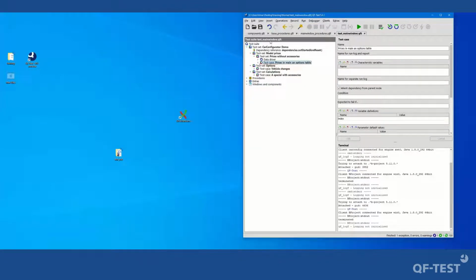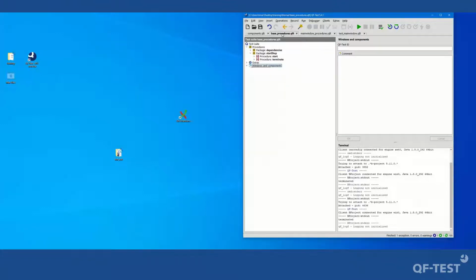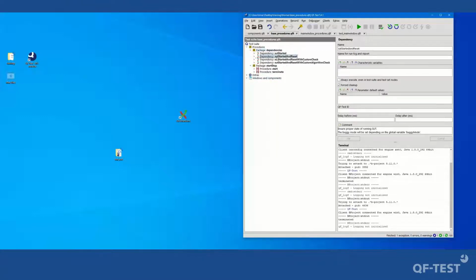In this test main window, I need to tell QFTest where my dependency is located. The dependency reference is called dependencies.sot started and reset, and this one I moved to base procedures.qft. Here we have this dependency sot started and reset.